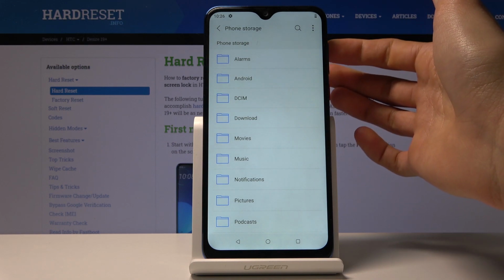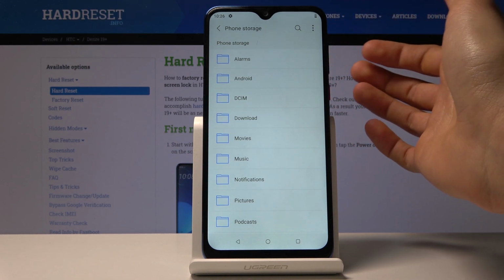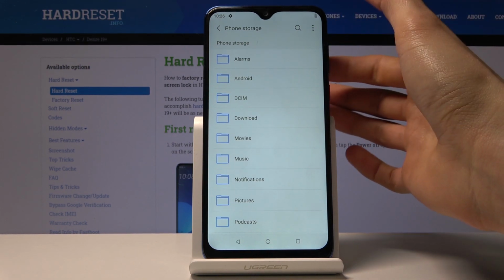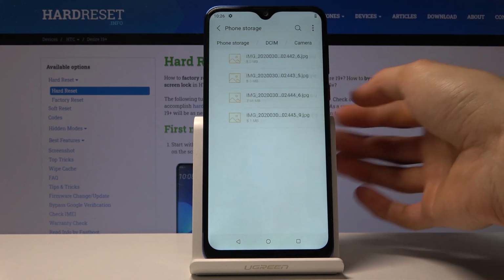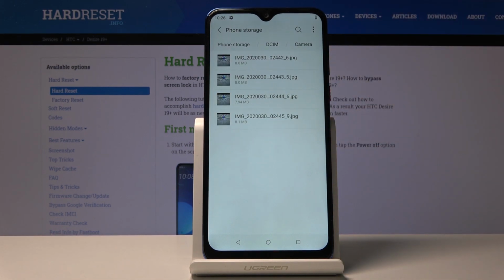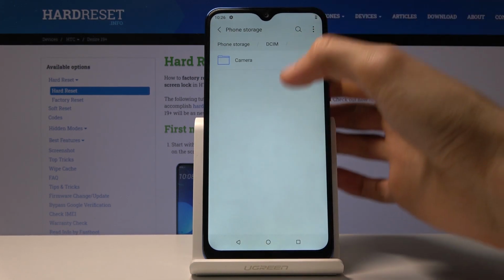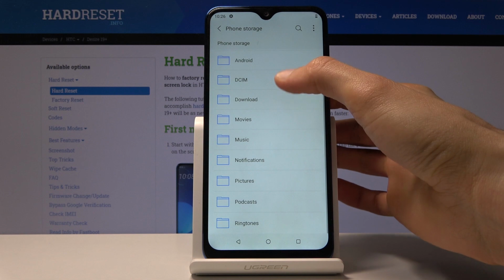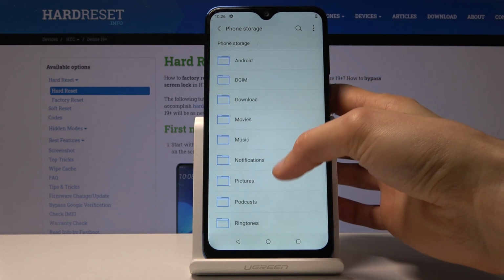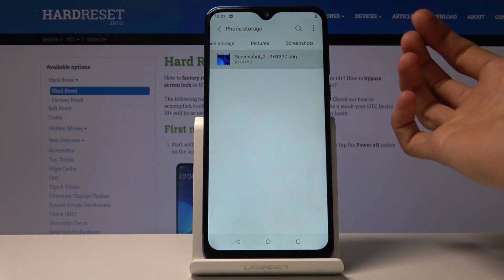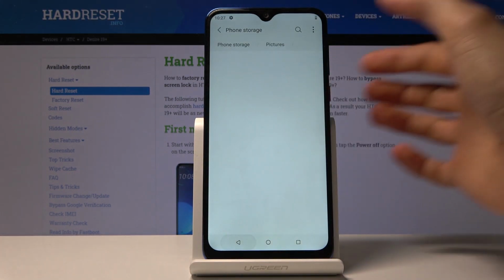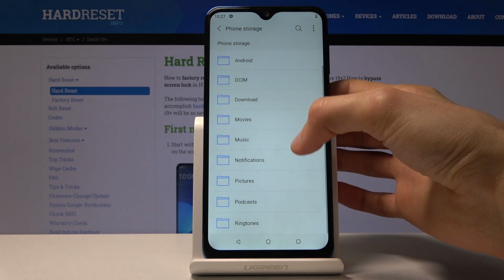Just as a brief overview, photos and videos captured with the device itself will always be under the DCIM folder, as you will see right here, camera, and there are the four photos that I have. A folder called photos, like here, will have screenshots. As you can see right now, there's a screenshot. So that's where you can find images.